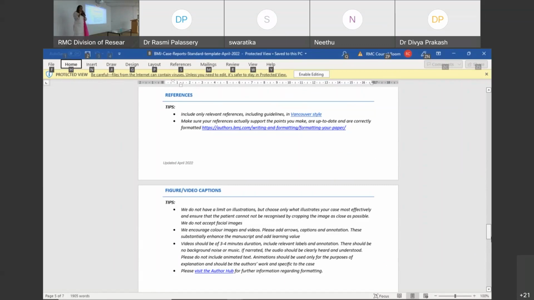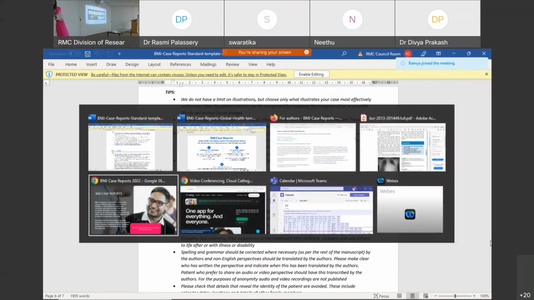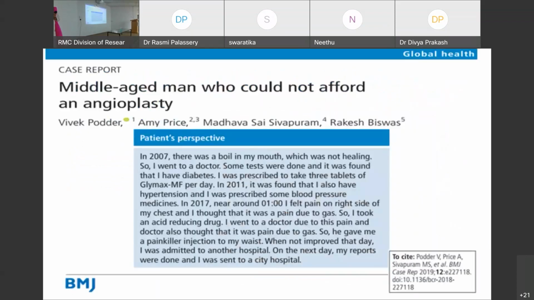I just want to show one example of a patient perspective here, which is the next. Can we go to the slide? So the reason I want to highlight this patient perspective part is because what is it that we are looking for? When we talk about patient perspective, we are looking for the patient's voice. So I'm going to read through the first 2 lines of this example here. It says in 2007, there was a boil in my mouth, which is not healing. So I went to a doctor, some tests were done, it was found that I had diabetes.